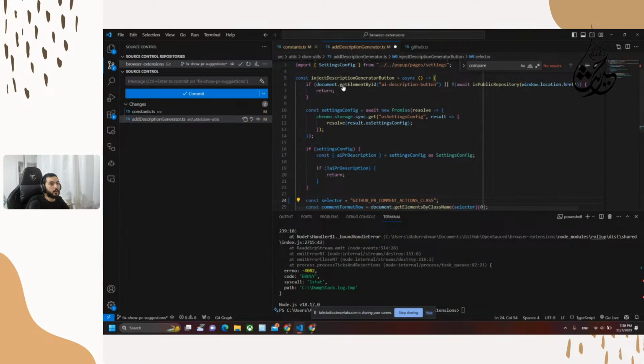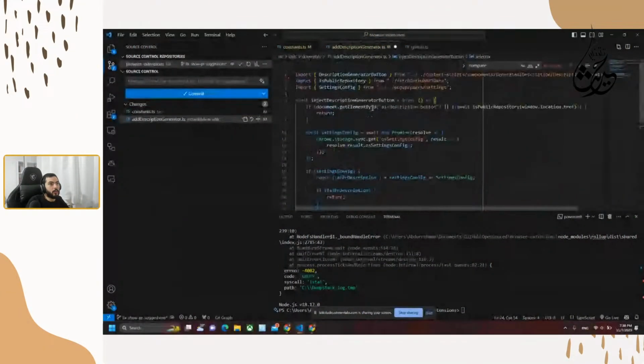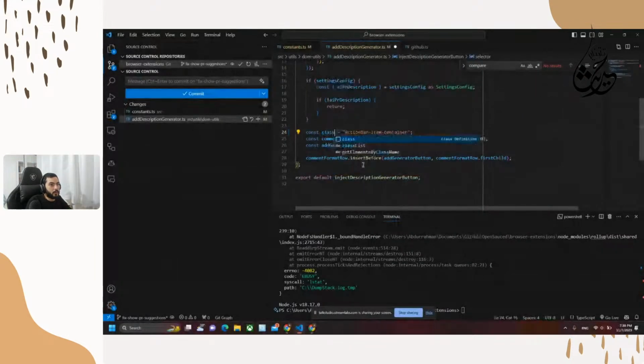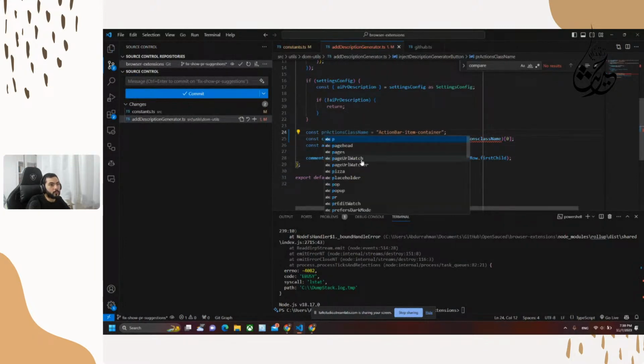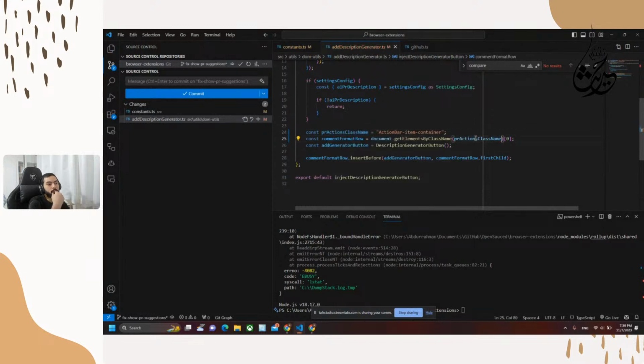Here we are just having last name, PR actions class name, and so right now this should work for the first PR and it should add that for the action bar item container, but we need to add it for all action bars.